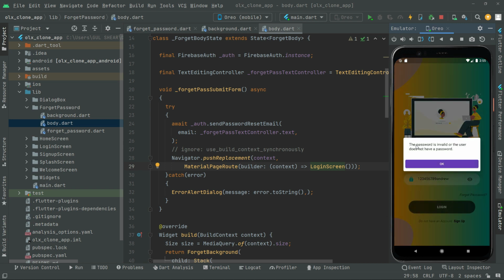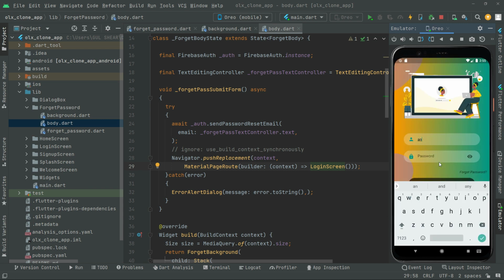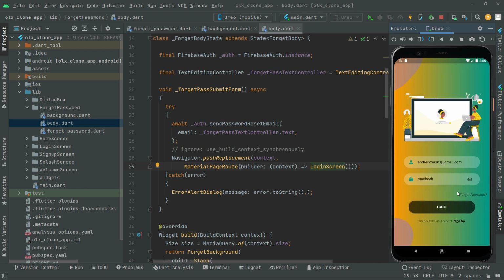As you guys can see, the password is invalid, or the user doesn't have a password, because we have changed that to MacBook. Okay, now I'll go towards the login screen. As you guys can see in here, provide Andrew Musk 3, and this time we will check it with the new password that we set before, MacBook. So in here, let's provide MacBook. Okay, now let's go ahead and click on that. It will simply log in that specific user.